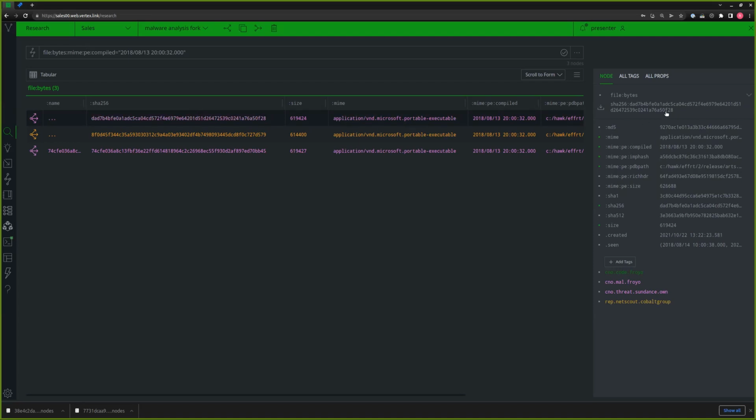Looking here, I have a file that has some tags on it for context. I have a tag here indicating that this file is a part of the code family of Froyo. I can look at my tag definition to help me understand what this tag means. And if I go down and hover some more, I can see that this CNO mal Froyo tag indicates that we have assessed this file to be malicious internally.